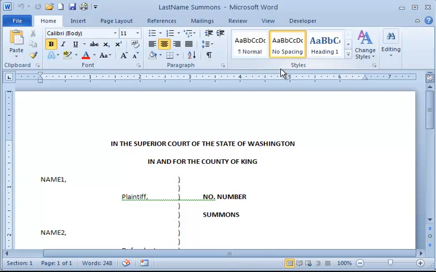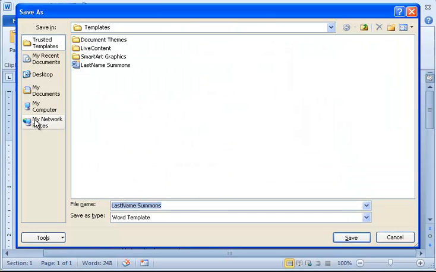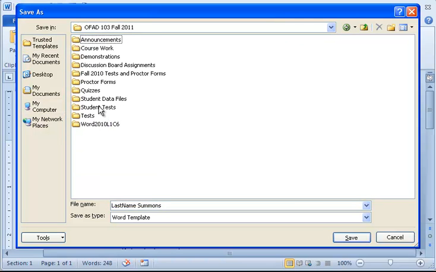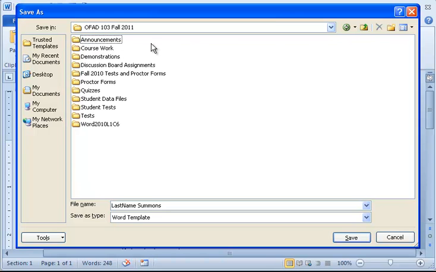Okay. Then they also want you to save it onto a flash drive or into a folder somewhere other than that templates folder. So again, if we go back to the File tab, choose Save As. This time we're going to go back. I'm just going to put it on my flash drive in my coursework folder that I've been saving everything into. That was the wrong place.